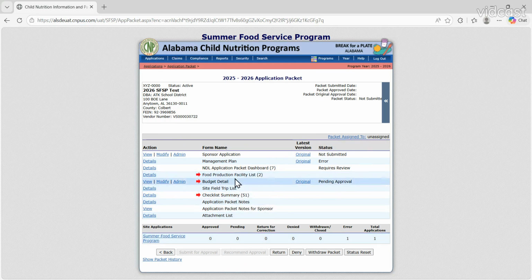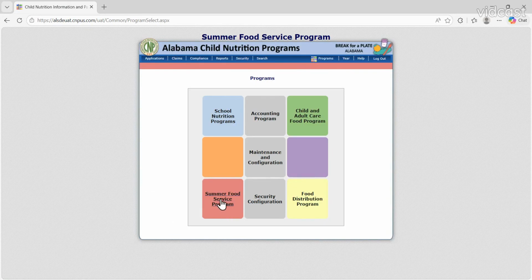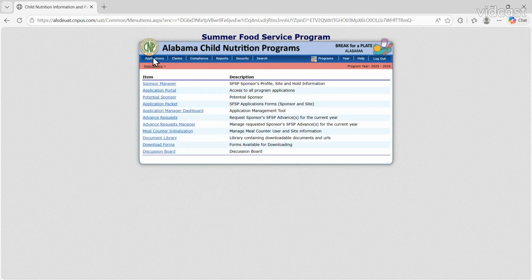So again, the important thing about the budget detail is to make sure you do that as one of your last documents. And if you'd like to find out what you did last year, you can just go here, change the year, and pull up your budget detail report from the previous year, and it will give you the budget that you were approved for last year.